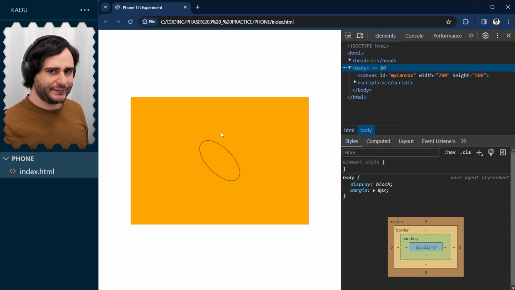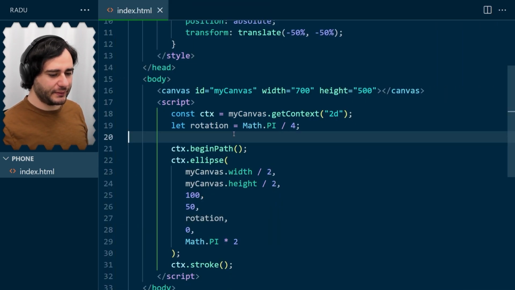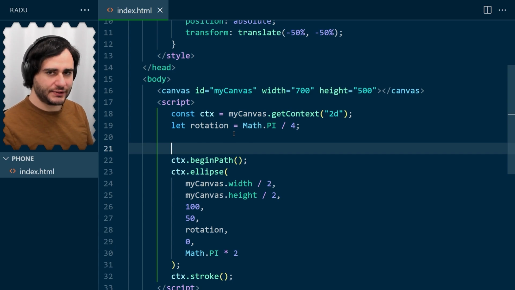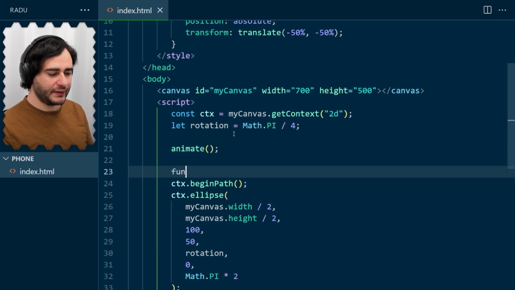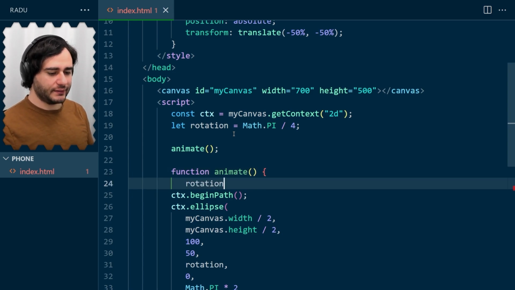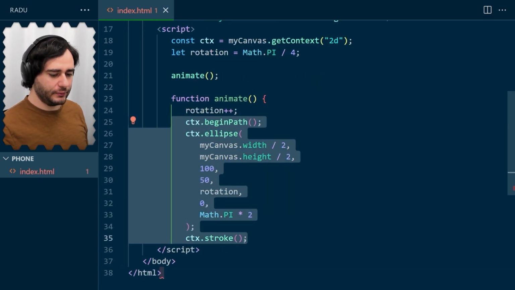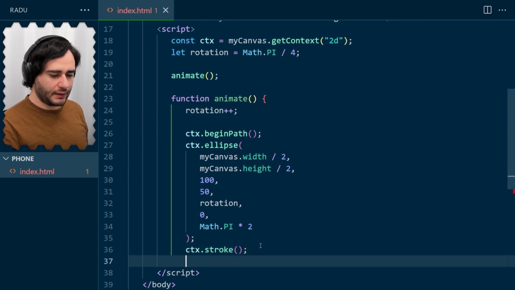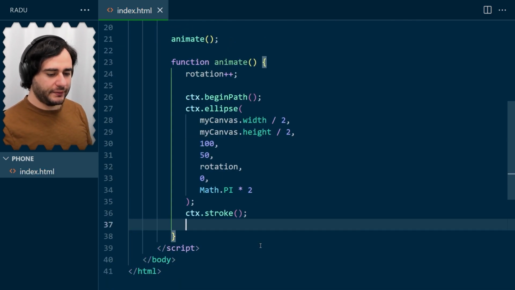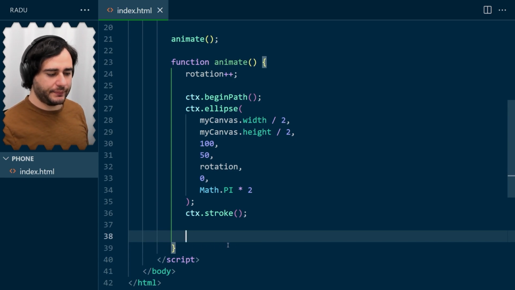And let's animate it. Let's make it spin. So I'm going to go here and create an animation loop. Let's start by calling animate. We need to implement this function here. So animate is going to increase this rotation on every frame and then draw the ellipse at the new rotation, like so. And right before we close this curly brace here, we need to call requestAnimationFrame, passing animate here as the callback function.